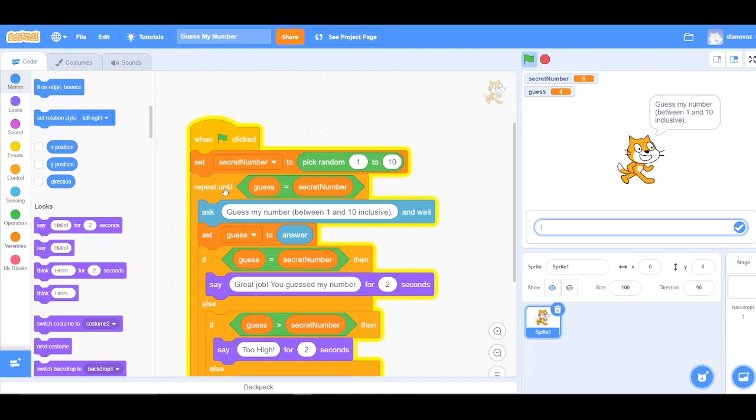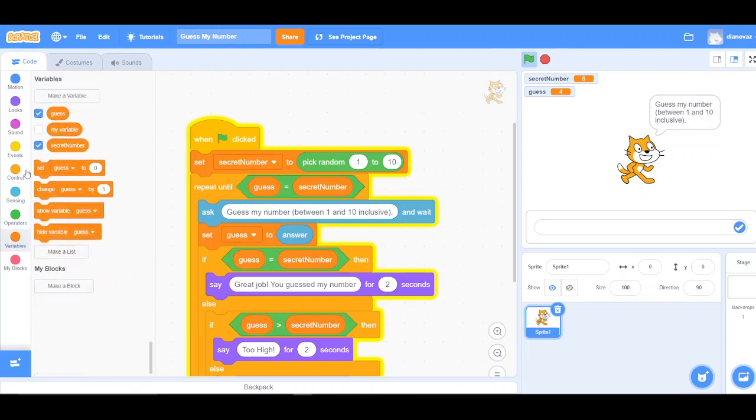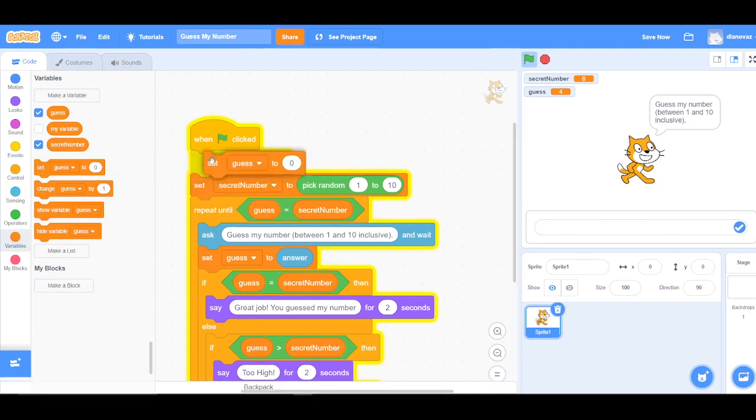So to fix that, at the very beginning of our program, under variables, we'll just set guess equal to a number that it can't be. Every time our program runs, we'll set guess equal to 0. That way, our random number and our guess cannot be the same. And so I think that will fix that up.